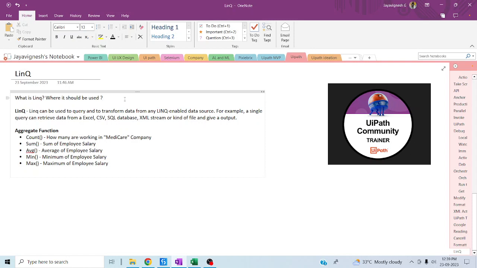In a for each, if you want to get a particular piece of data, you have to loop through each and every node and then find the exact node you're looking for, right? In LINQ, it will read the entire data, interpret it, and find the particular data you're looking for, which means we have no need of any for each. So using this language integrated query, we can get the particular data you're looking for.